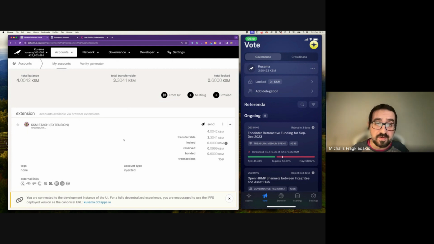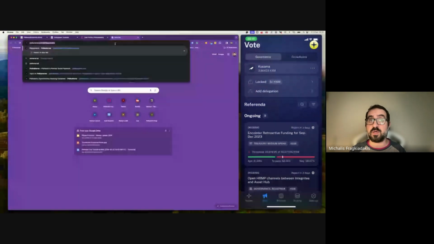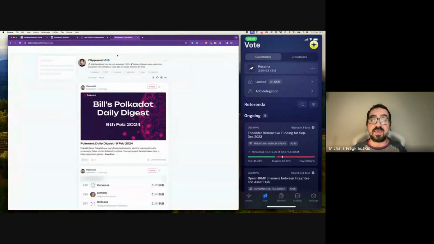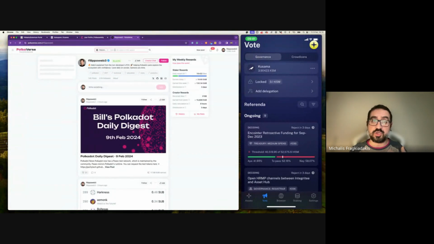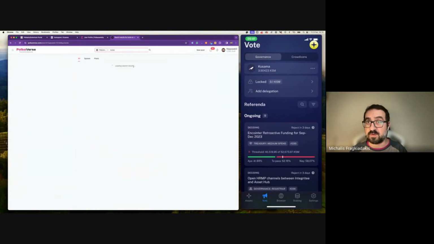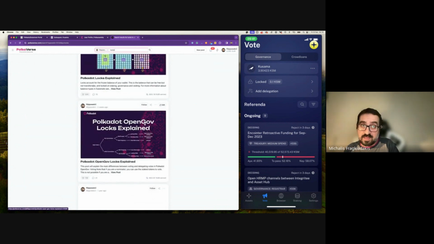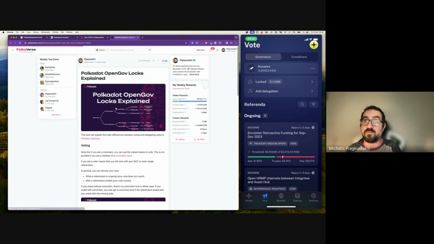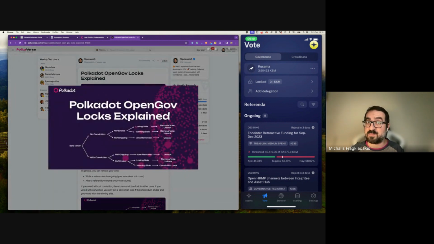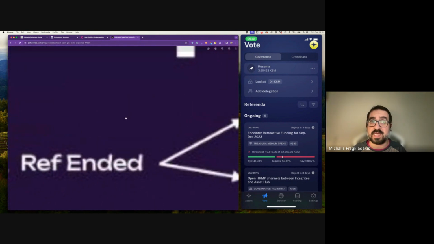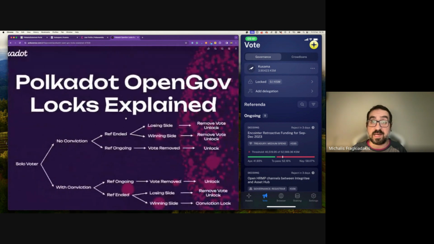If you do it after the referendum ends and you are on the winning side, then you get a conviction lock. The thing is that in order to unlock, two extrinsics are involved. The first one is to remove the vote for the completed referendum, and there is a separate one to actually remove the lock once the lock has expired. Now, Polkadot.js provides an easy way to do that for any expired locks.